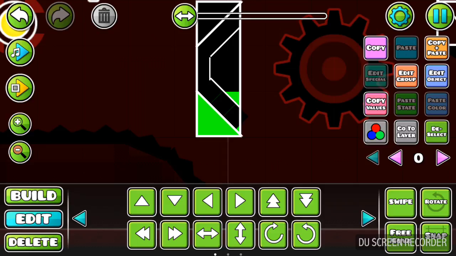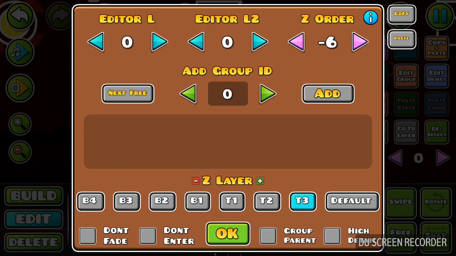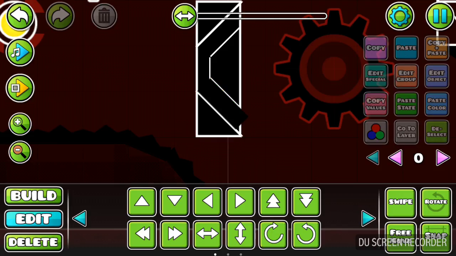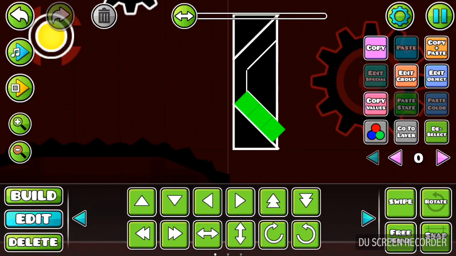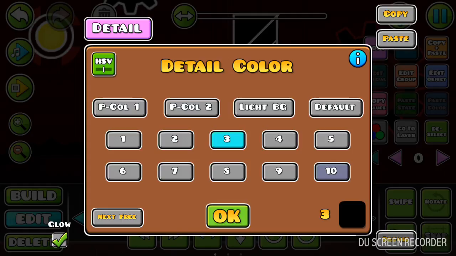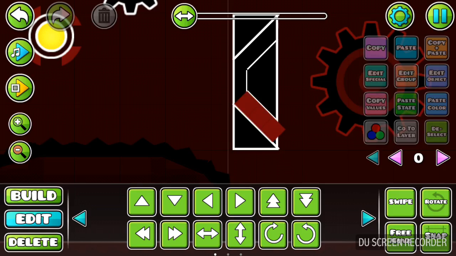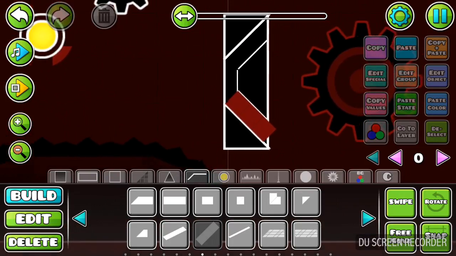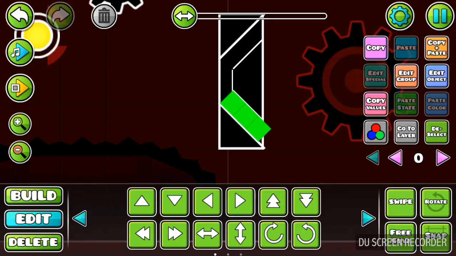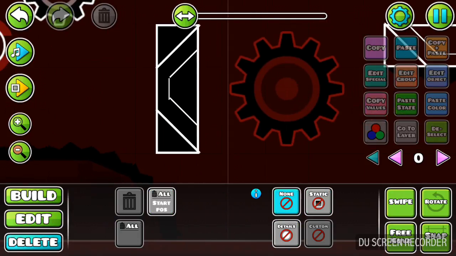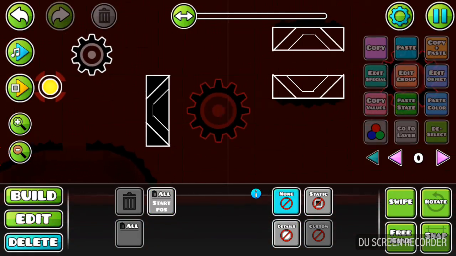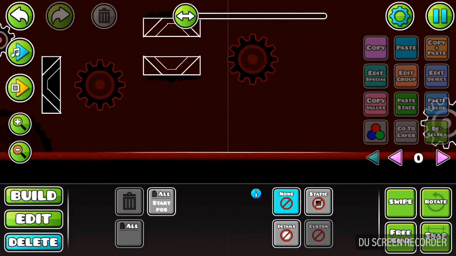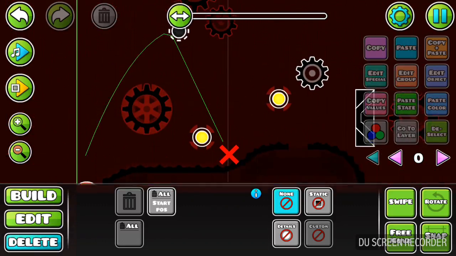Oh yeah, make sure to make the groups. So I'll just click edit group and then just put like 2, 4, something like that. And my color is going to be red. And it's like this. Wow. And then yeah, just design the blocks like how I'm doing it. And that's basically how I create.